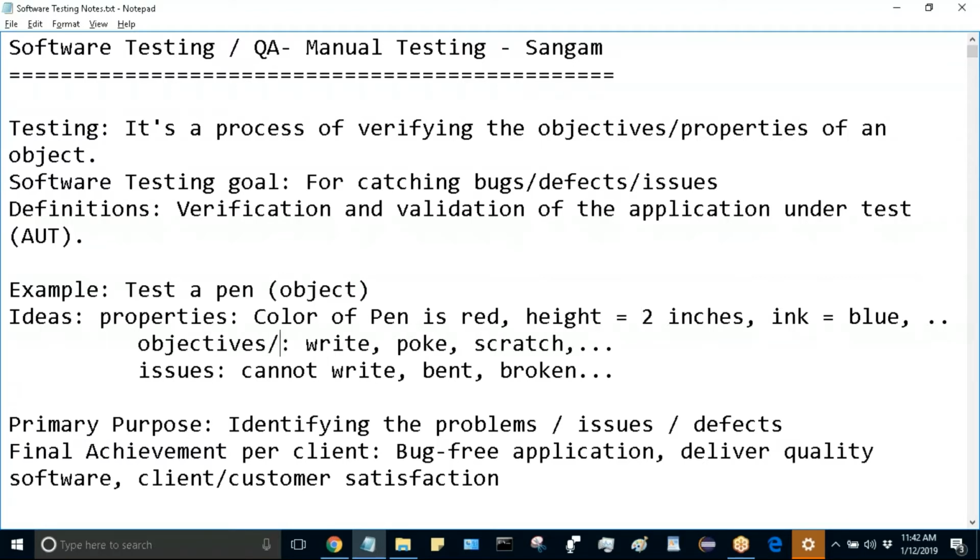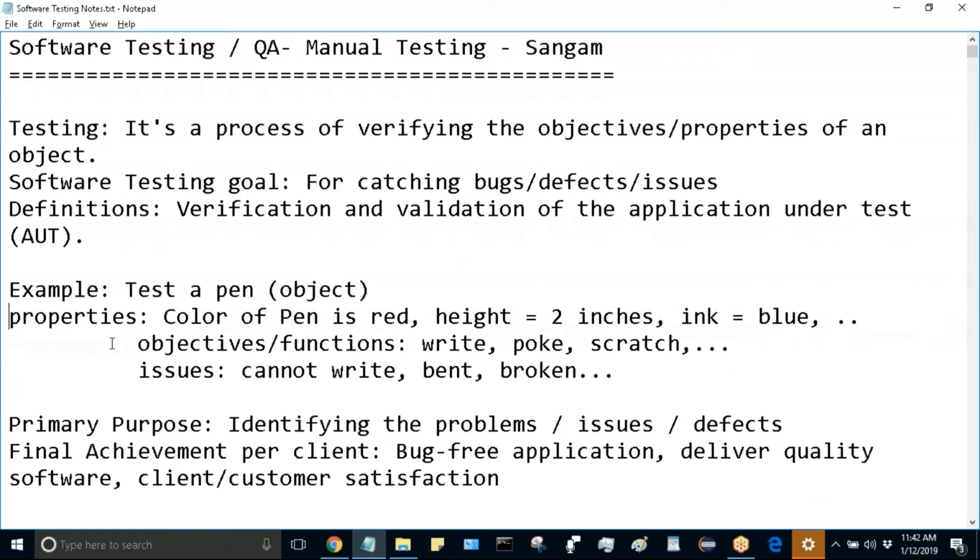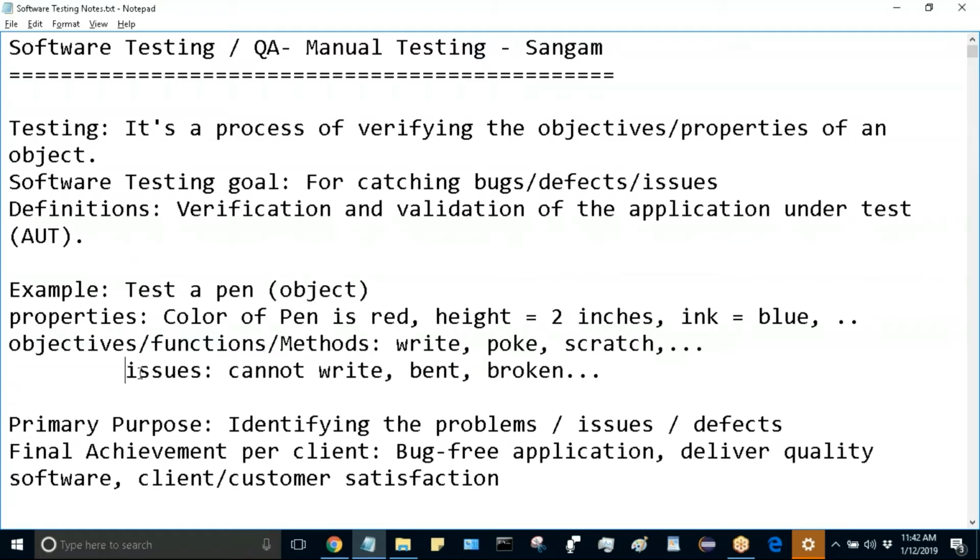So what are the objectives? Objectives means what it can do: functions, right? What it can do: it can write, poke, sketch, whatever you want to do with it. These are all the objectives or functions. So an object has two things: one is property, one is method. There are many names for these.